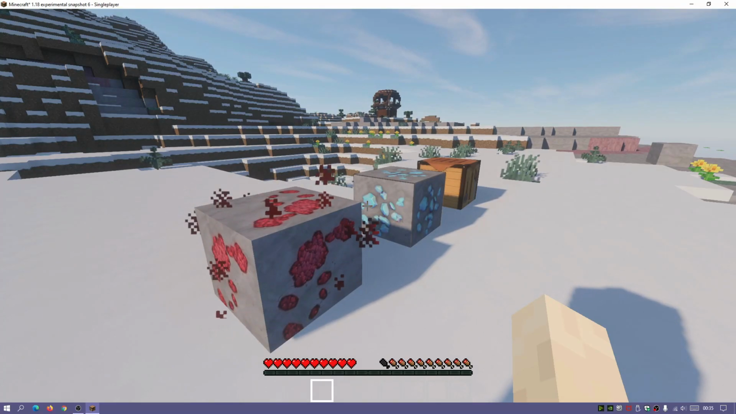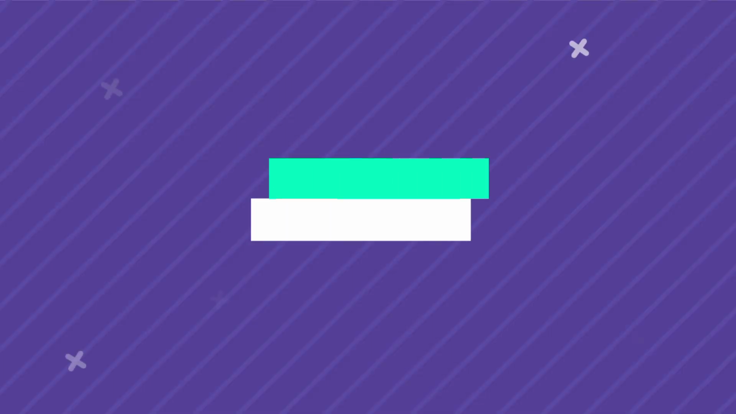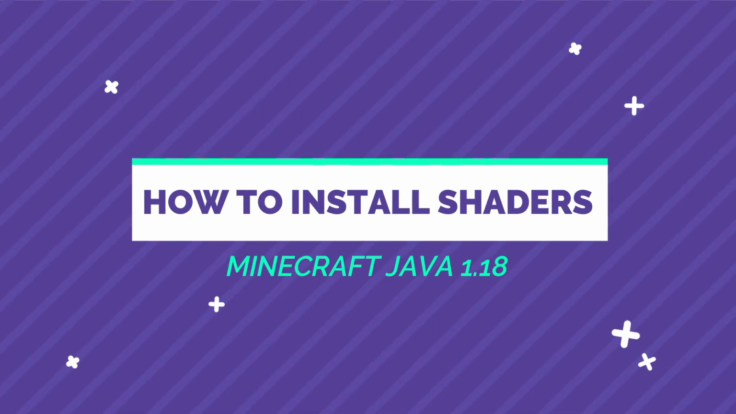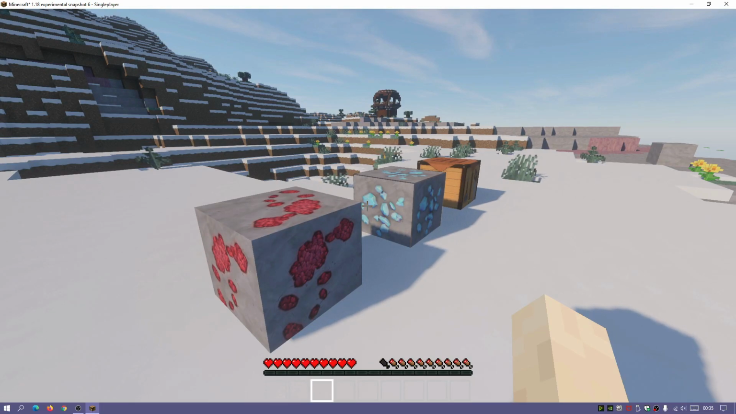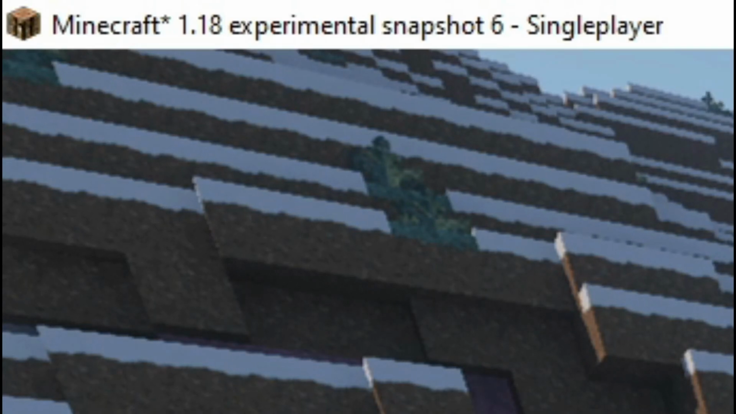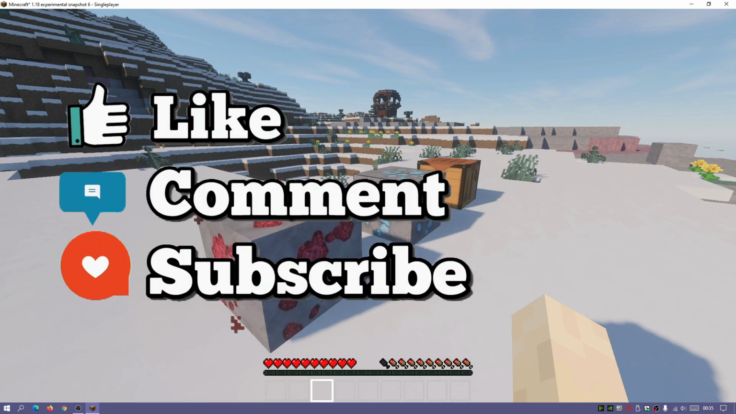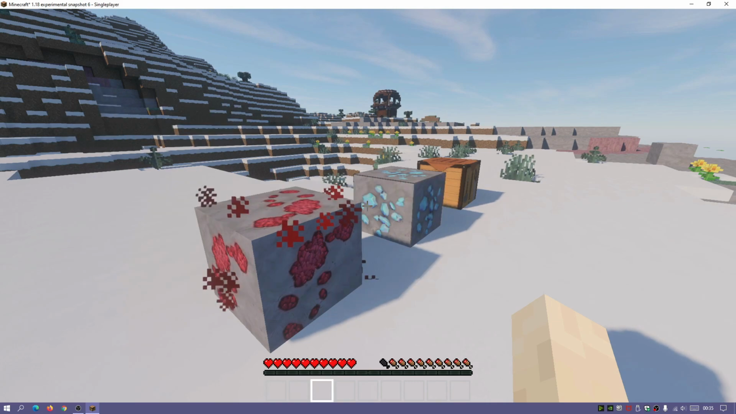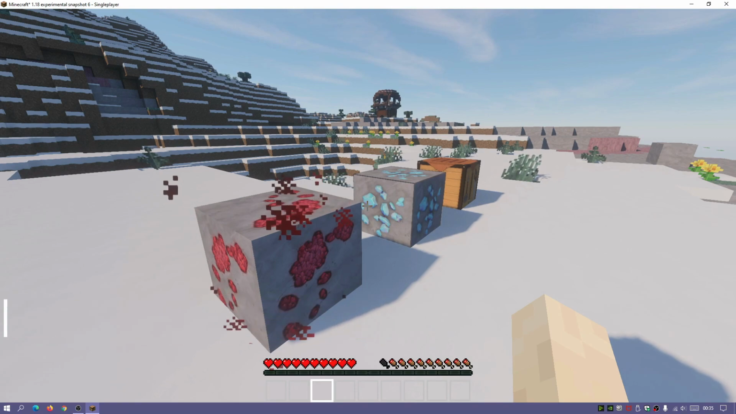Welcome back to another Minecraft Java video. Today we're going to be taking a look at how to download and install shaders for the latest version of Minecraft Java Edition, version 1.18. As you can see on the top left of my screen in the title bar, it says Minecraft 1.18 Experimental Snapshot 6, and I'm going to show you how to download and install the latest version of Minecraft Java Edition 1.18 and how you can get the experimental snapshot 6 release, which is the latest snapshot that has come out recently.